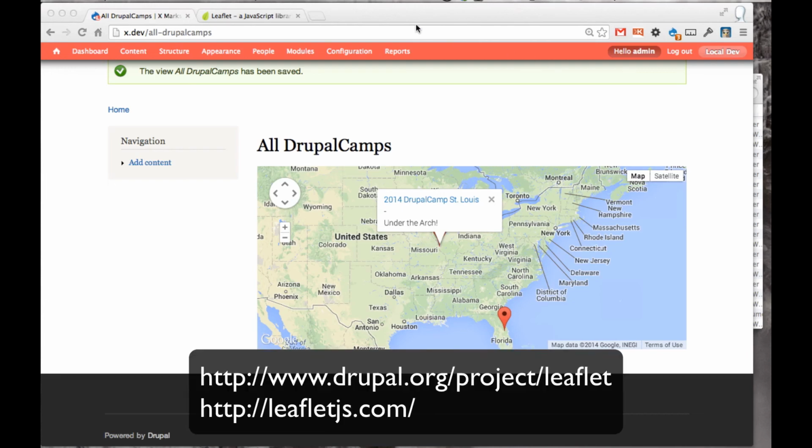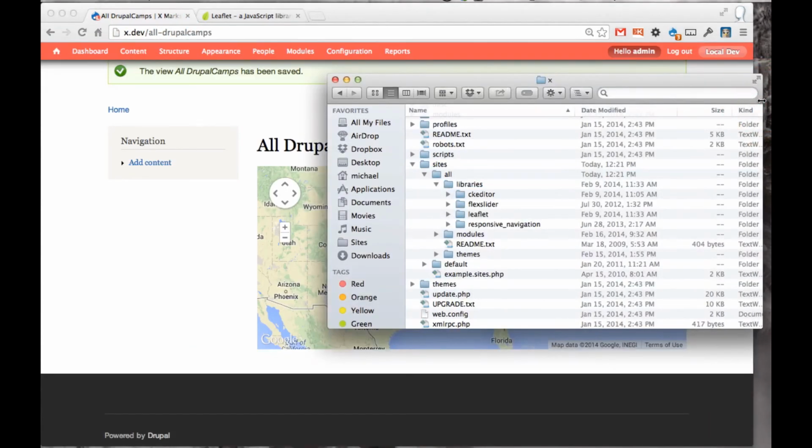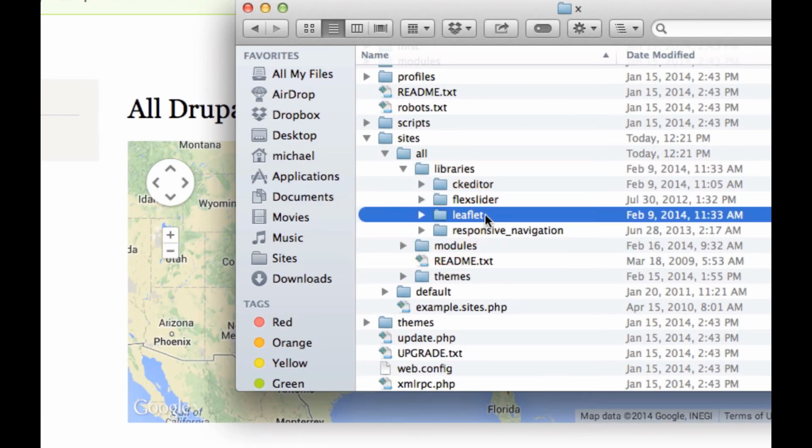So the leaflet module actually requires a third-party JavaScript library called the leaflet JavaScript mapping library. And you can download that from leafletjs.com. All of the instructions for installing the module and installing the library are included on the leaflet module page. But like most other third-party libraries, you're going to install the leaflet JavaScript library in generally your sites/all/libraries/leaflet directory. So you'll put the leaflet library inside sites/all/libraries.